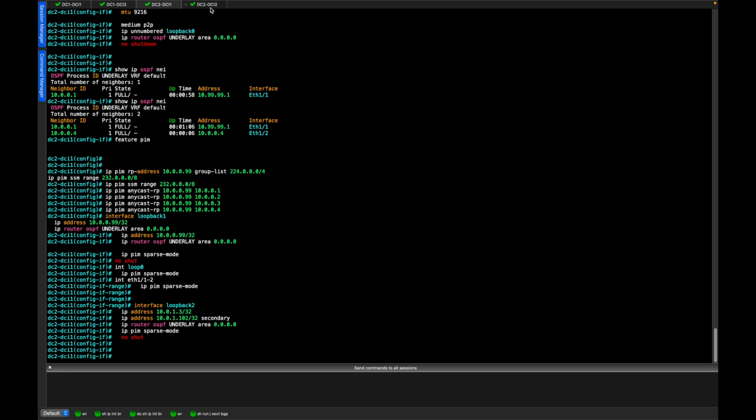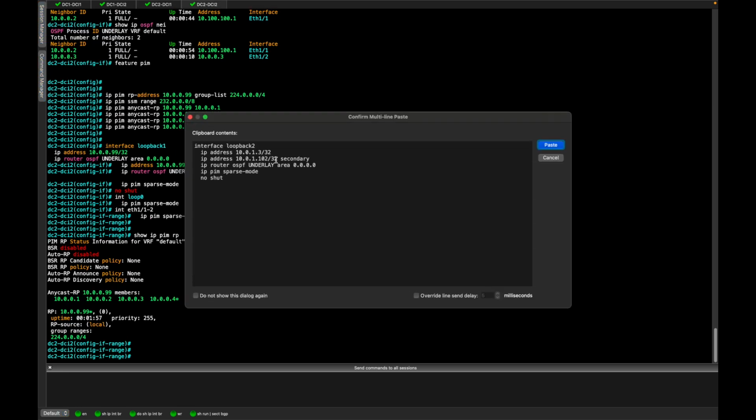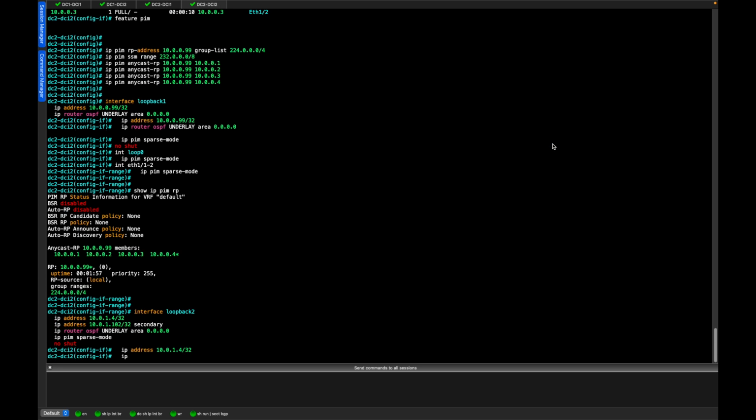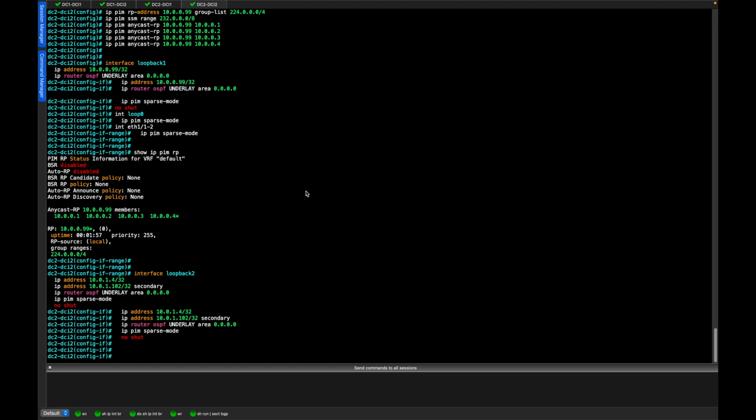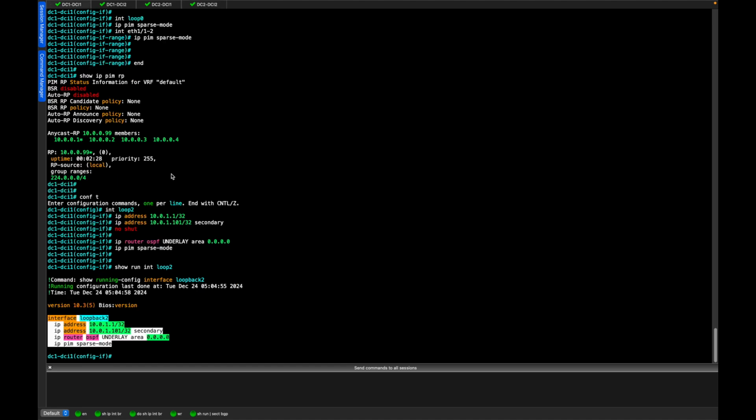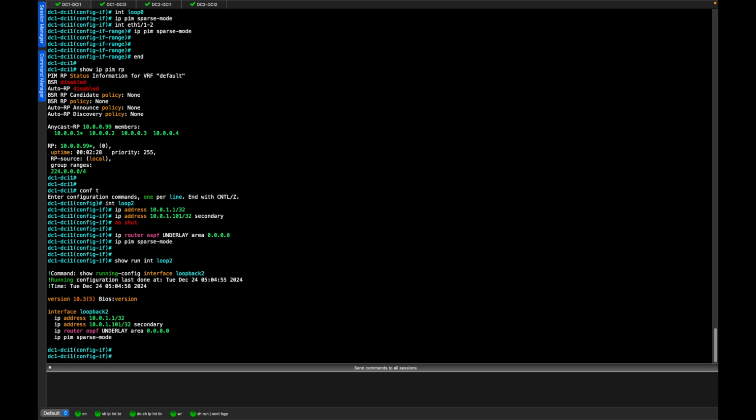So let that do its thing, and then on the last switch we change this to a 4 and leave that as 102. So that's done from a loopback perspective. Now we just need to configure the NVE interface, but before we do that we need to enable some features.